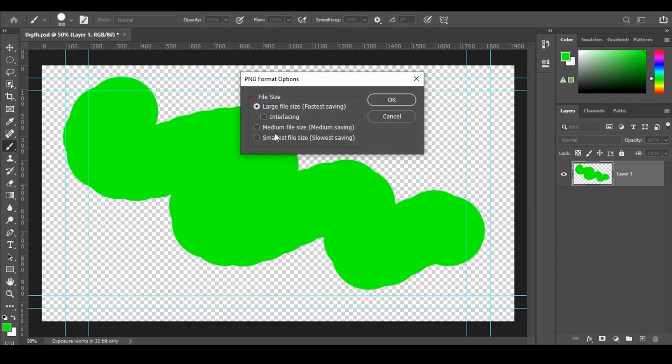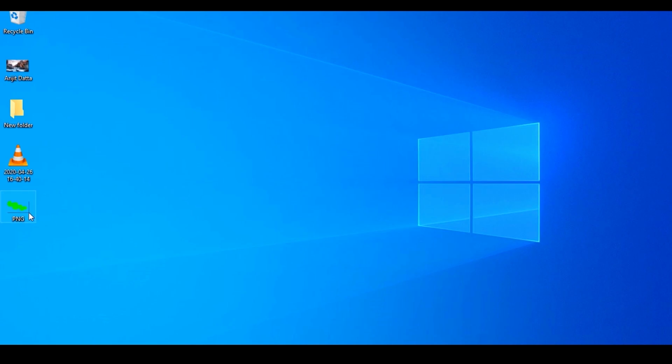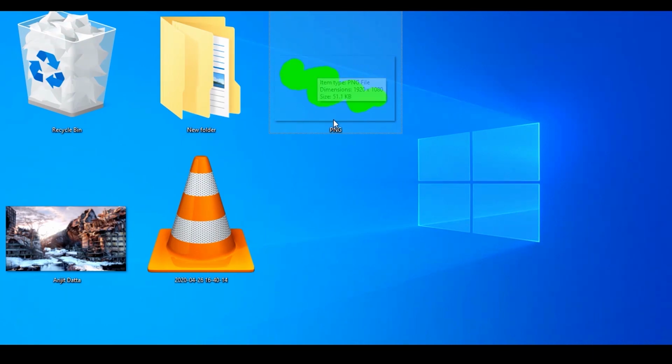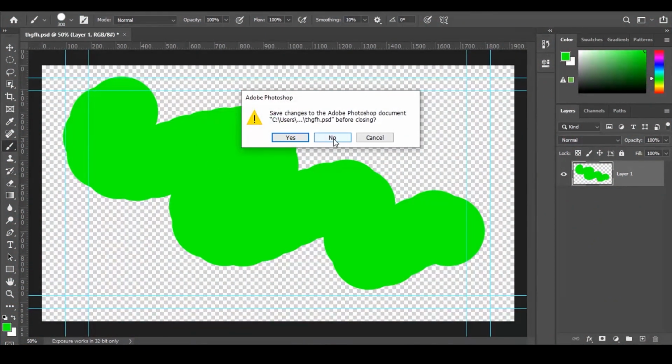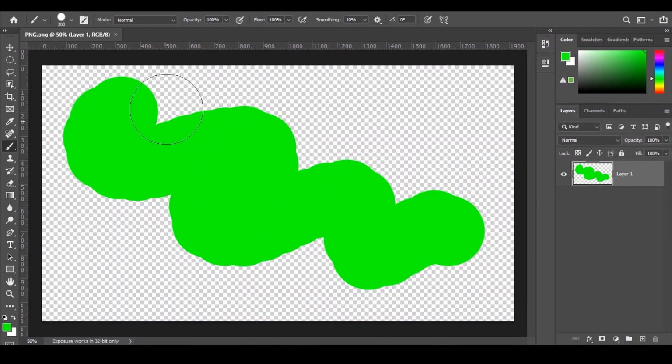For this larger or small file size, I don't have any problem. This is a simple image, so no problem. So I have this PNG file. If I zoom with Control and scroll, you can see that we have a transparent background, very nice, right? This is what PNG looks like, that we don't have any background. If I close this and choose No, and double click on it to open it, I can see the transparency. This is the PNG format we are using.